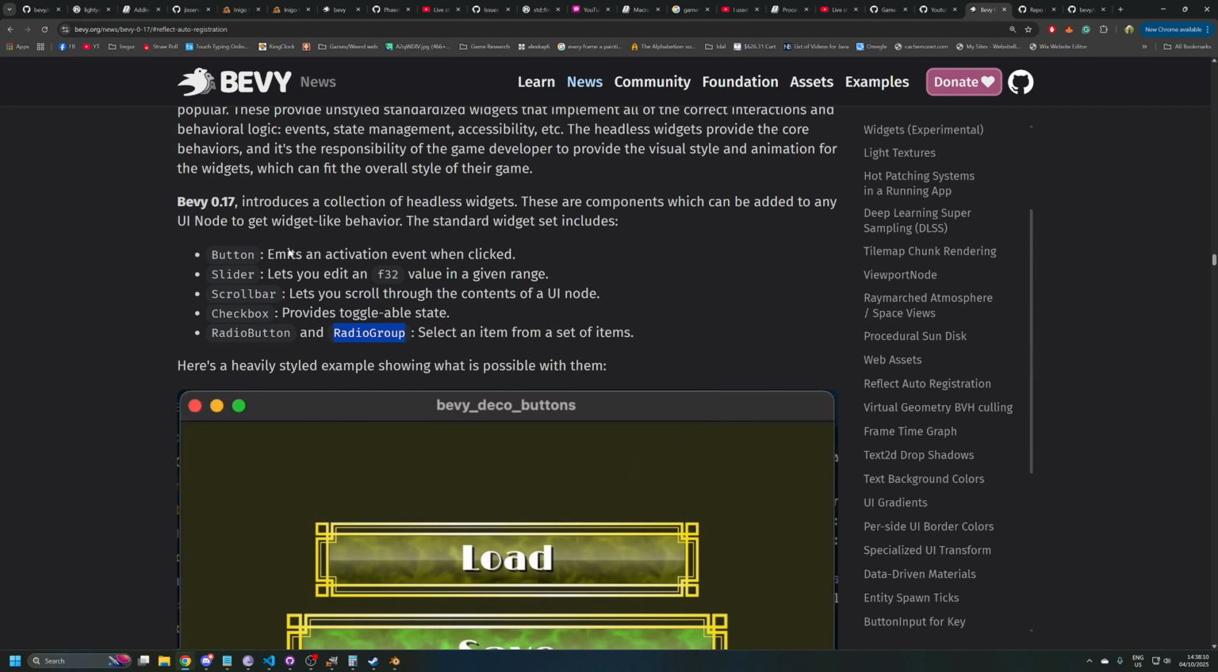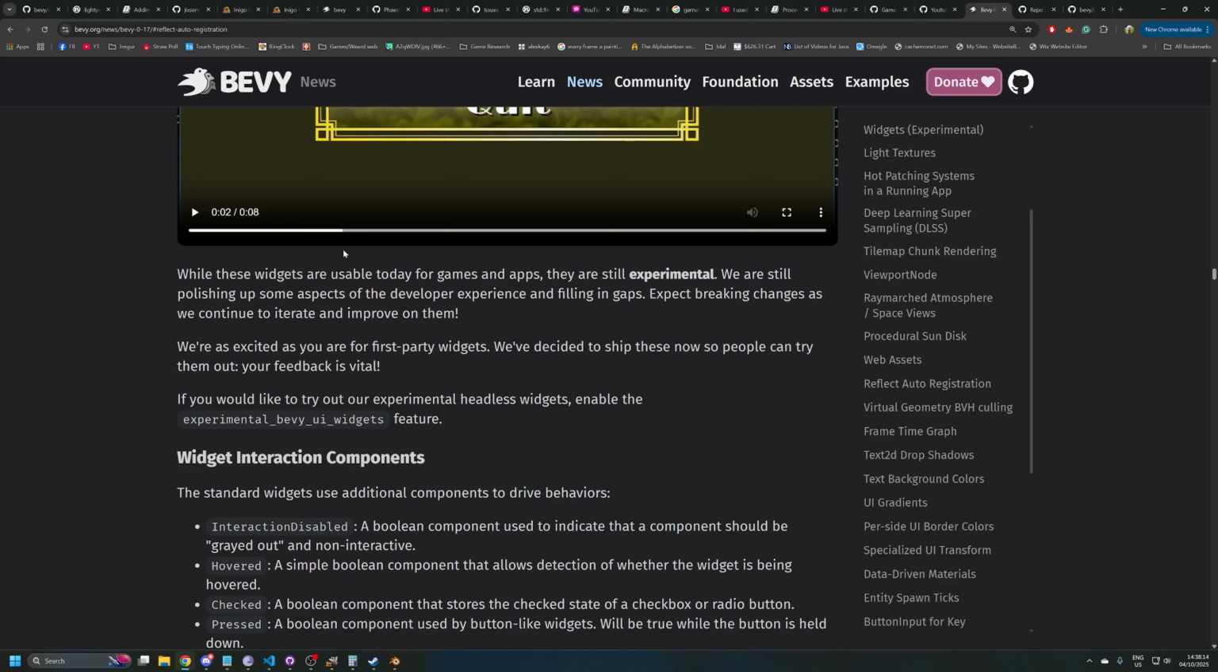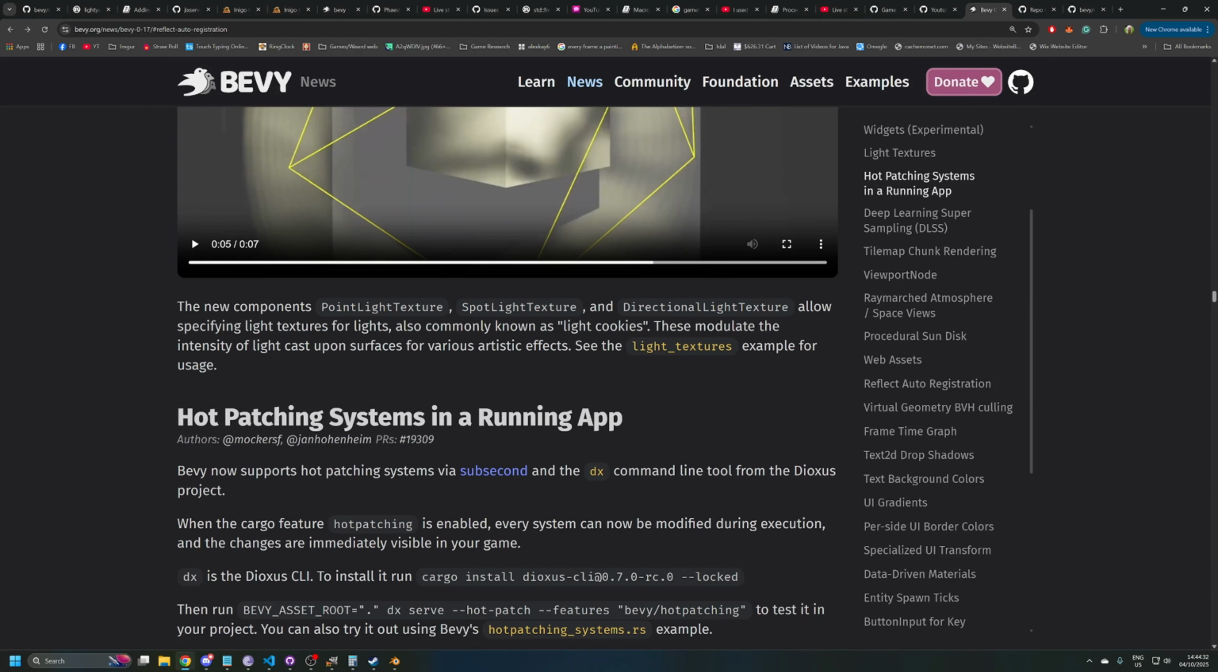It's, again, functionality that makes it easier for developers to build tools for other people to then build on top of. So there's a hot patching system. This is another one of those incredible improvements that everyone's been asking for, and they added it.